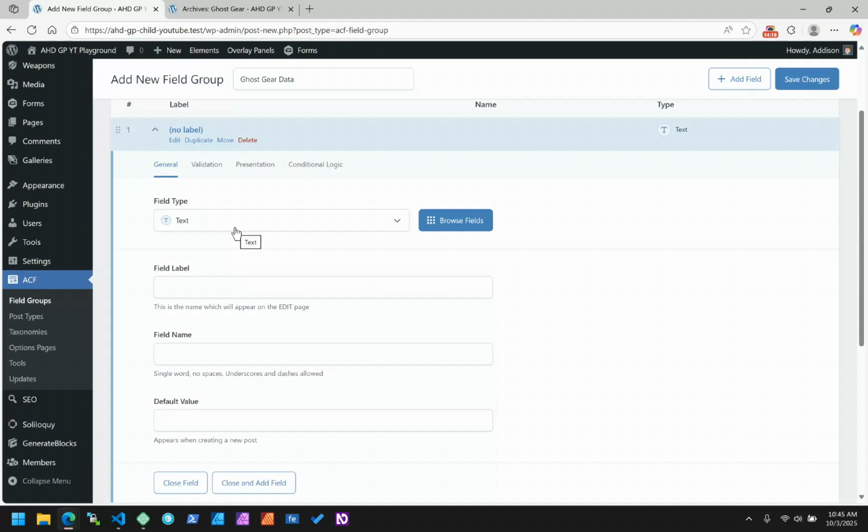Okay, so what fields are we going to include? So we have a name for the post. That's the post title. We're sticking with the featured image, so it's going to keep the featured image. Why don't we include a brief summary? And it can just be a text field. So let's see. Item quick description.